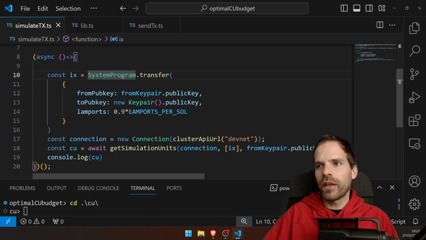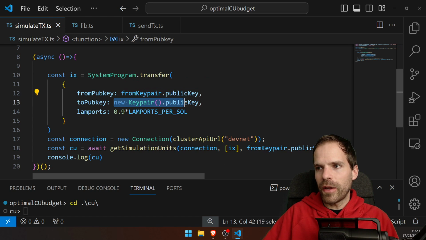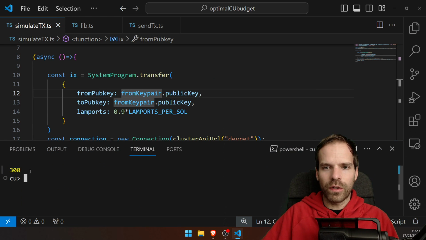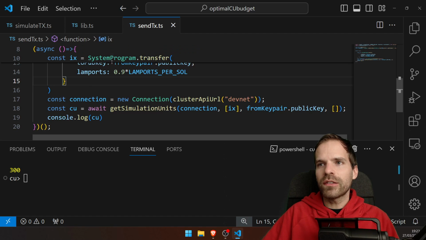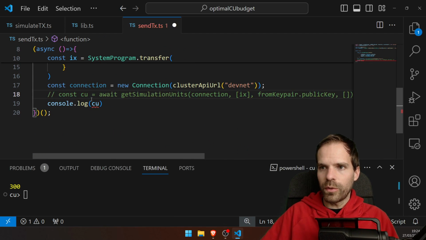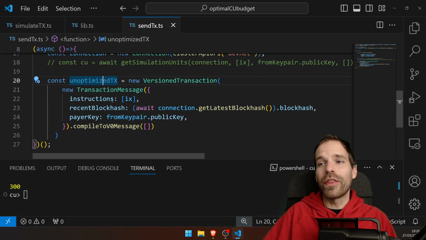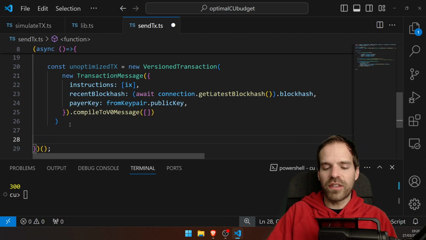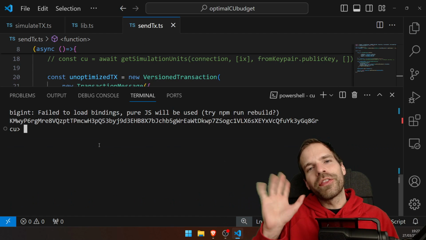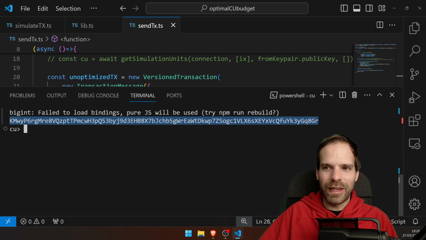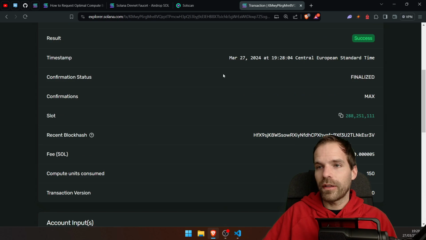If we just simulate that transaction, I can also do the same as I did with the wallets. I transfer from myself to myself. I get the result, 300 compute units were used. Now let's do the same and actually send the transaction. Before we do that, I'm going to build that transaction without the compute budget instructions, and we will just send it. And the thing is, on Devnet, that just works because the load on Devnet is not so high, so we land transactions even without priority fees.